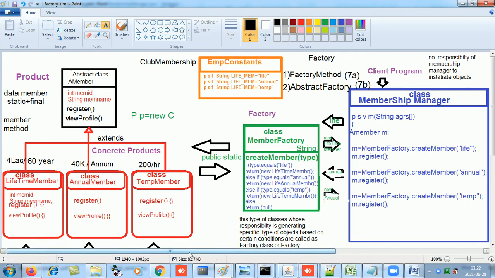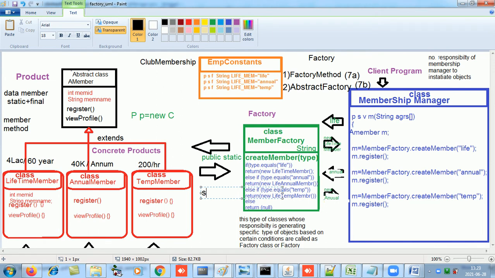So in yesterday's session on factory method, we had an abstract class by the name AMember, and we had three concrete classes which were extending this abstract class and overriding these two methods of the abstract class, register and view profile. And we had a factory, and we had a factory method over here called create member. So we had a single factory method as the product was of single type.